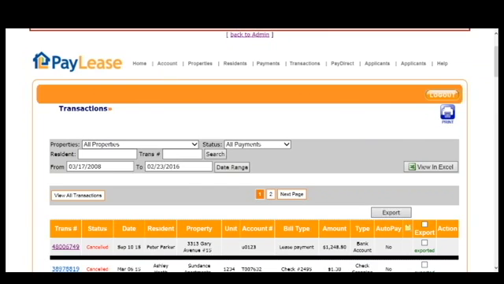It's not going through PayLease either. So you will only see the payment that's actually coming through to your property, and the fees go directly to that retail location that's allowing the payment through their store.